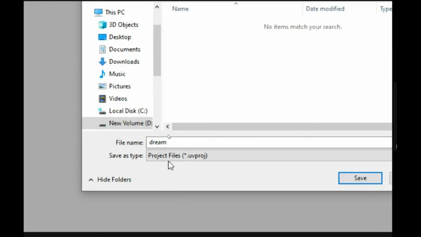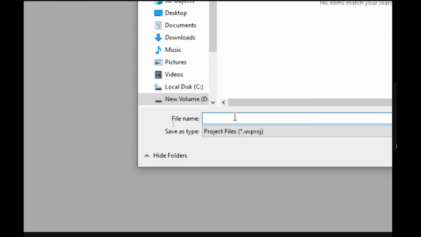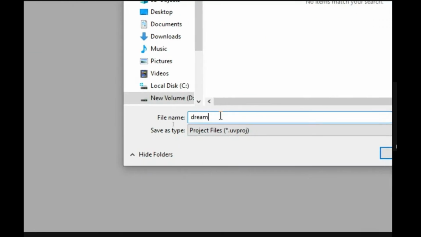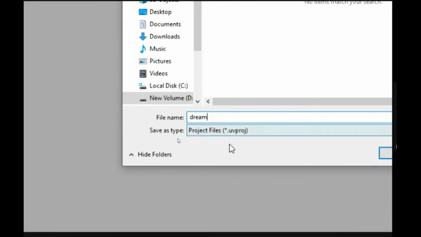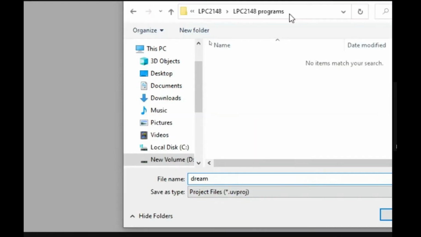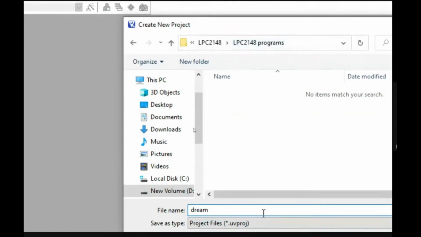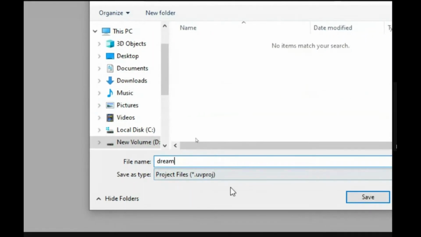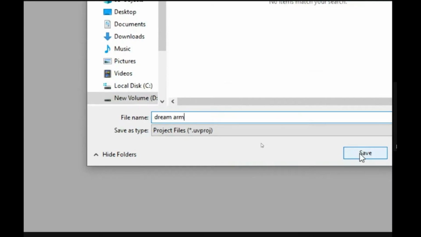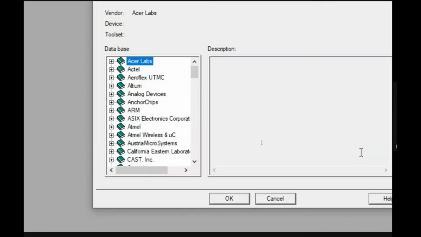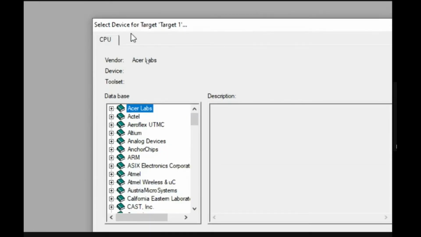Within this folder, as Abdul Kalam rightly said, we have to dream. This is my dream program, my dream project, because we are creating a new project as usual. So the project is the dream project, or ARM dream, ARM processor-based programming. I am saving this as ARM dream, and the window called Select Device for Target 1 comes.